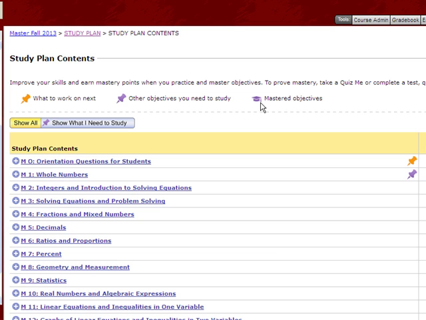Newton's also going to pick up on the fact that maybe you're struggling with fractions even though you're trying to solve equations. Maybe it's not the equations giving you the trouble, it's the fractions giving you the trouble. So the study plan is a great tool to use when you want to hone in on specific topics that are bothering you.